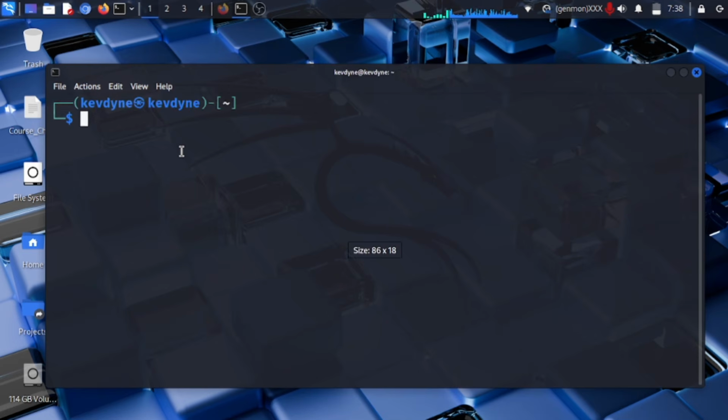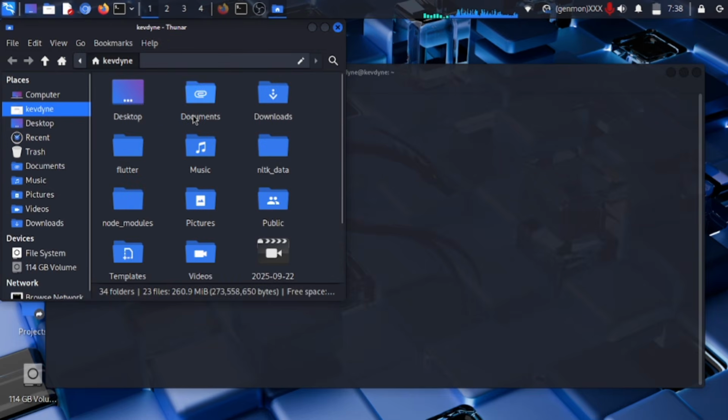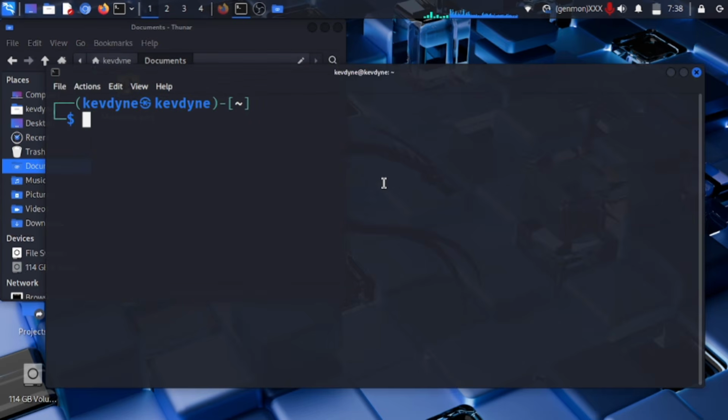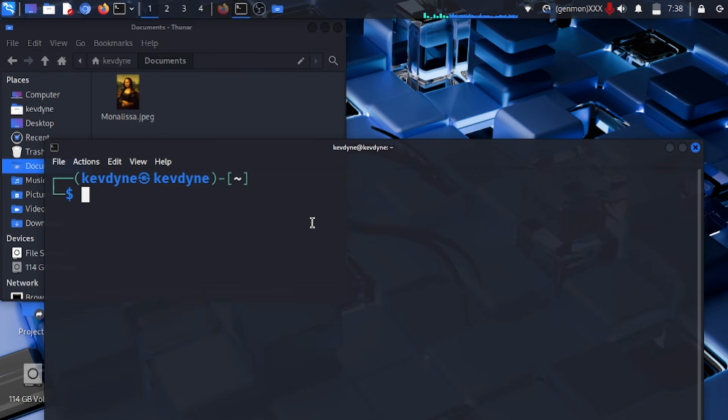Let's just make this a little bit bigger. Now let us open where these files are located. As you can see, here is our stego file and here is our secret.txt. As you know, we don't use this one, so I want to delete it so that when I extract this stego file, you will see a new secret.txt file being created just beside it. All right, so now here it is.